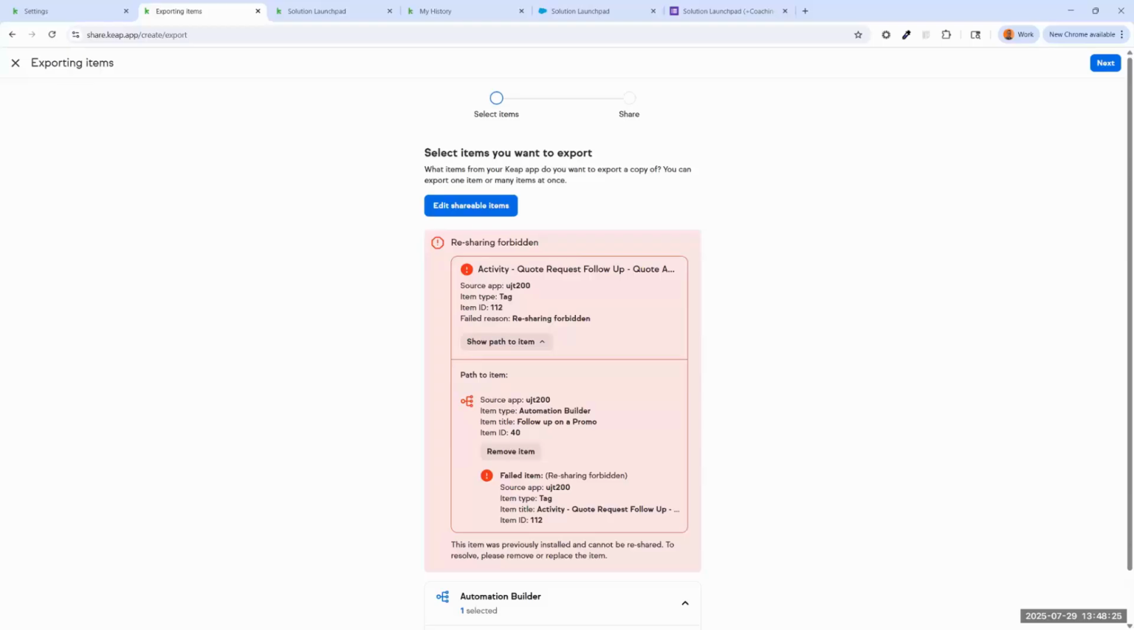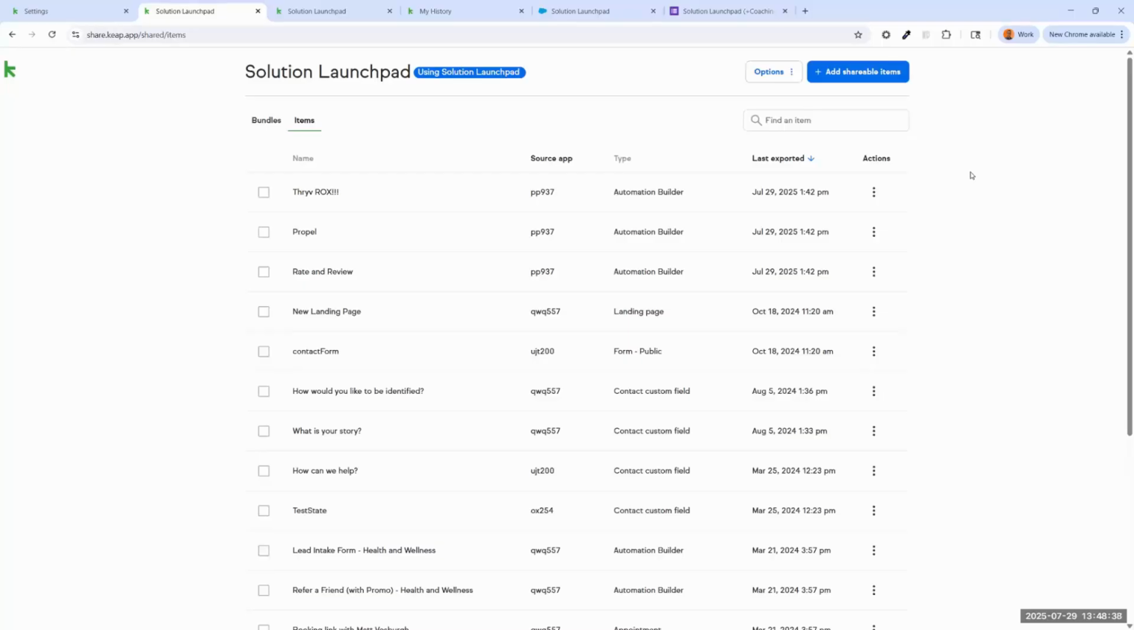I want to make sure that you understand all of the types of automations that you can bring in here, and the types of items that you can bring into Solution Launchpad. In order to import and add items from an app, the source app, the app you're bringing them in from, needs to be one of the following. It needs to be either a sandbox that you have access to, and with that, you can share them immediately in Solution Launchpad, like I just showed you. Also, your primary app, the paid app, you can share those immediately as well. So sandboxes and primary app, you can share from those.